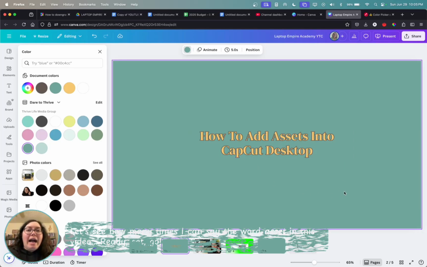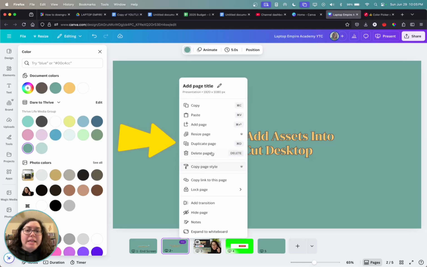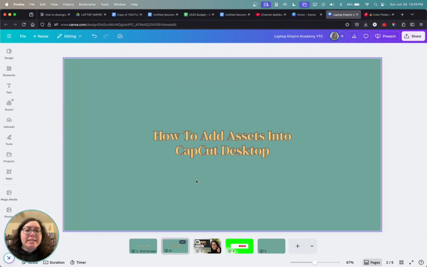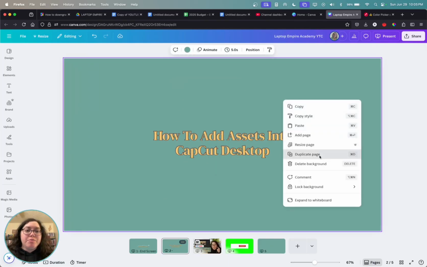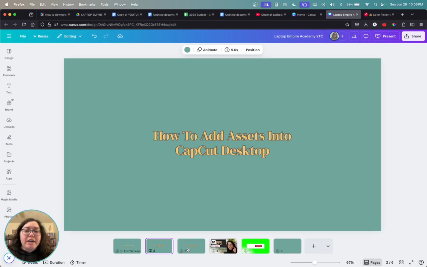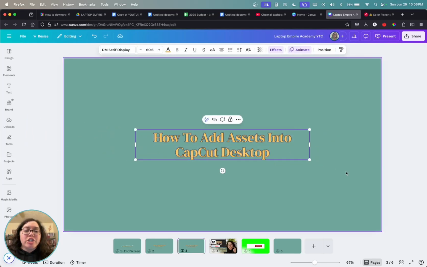Now, I could totally just duplicate this page and edit it. If I wanted to just use this exact same template, I could just go to these little dots here on the actual image down here. I can click the dots and I can click duplicate page, or I can similarly right click right on my canvas and I can click duplicate page. And so now you see I've got two of the same page, which means that on one of them, I can go ahead and do all the editing and changes that I want.